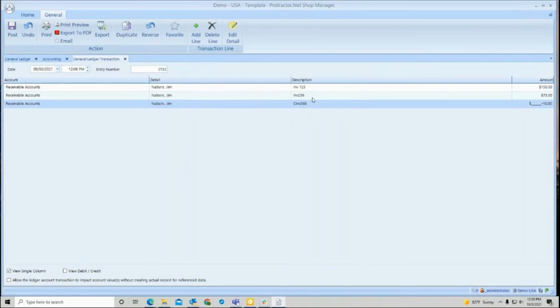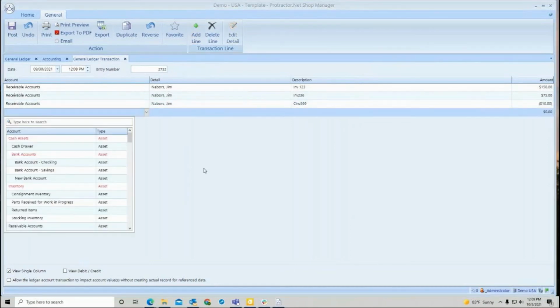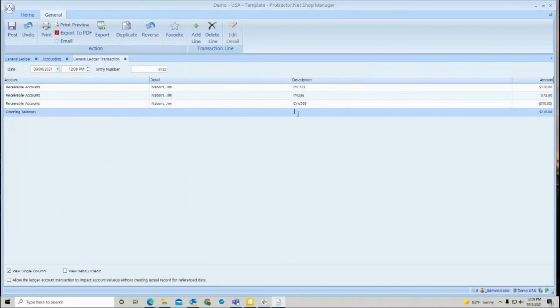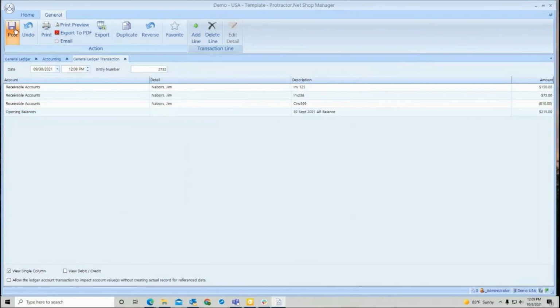Once I have these individual lines set, add line, opening balances. This is going to be his starting balance as of 30 September 2021. Click on post.